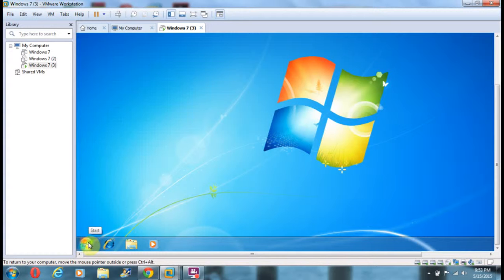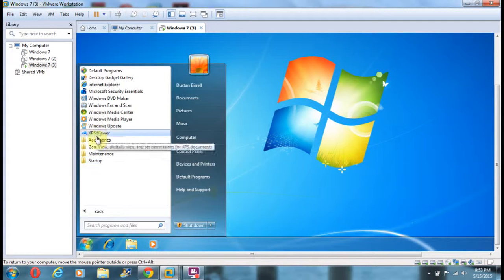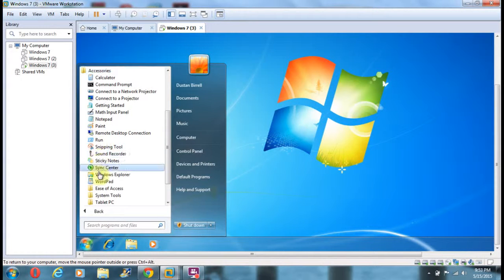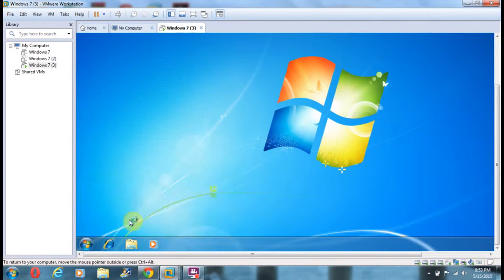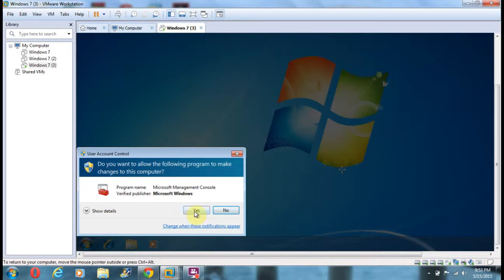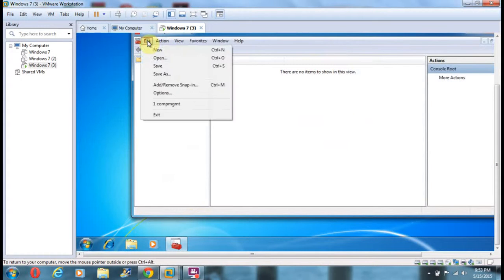First thing you want to do is go to your start, all programs, go to accessories, and after accessories you go to the run, type in MMC, it's already in there for me, and hit yes. Go to the file and click, I believe it wants us to save, but let me double check. No, I was wrong. That's a different step.